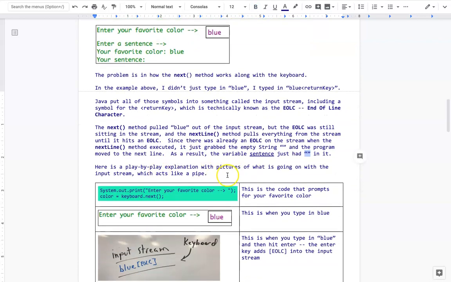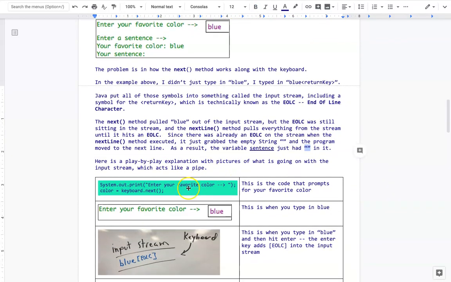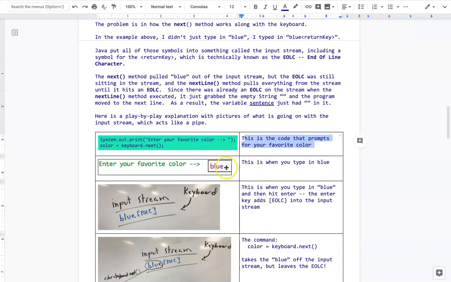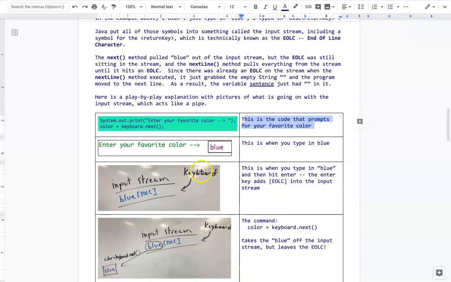So here's a play-by-play explanation of what's going on with the input stream, which acts like a pipe. We had this line of code, System.out.print, enter your favorite color, and color equals keyboard.next. This is the code that prompts for your favorite color. Then I typed in blue and hit enter, and you can see here I'm typing on the keyboard, and this is like the input stream.